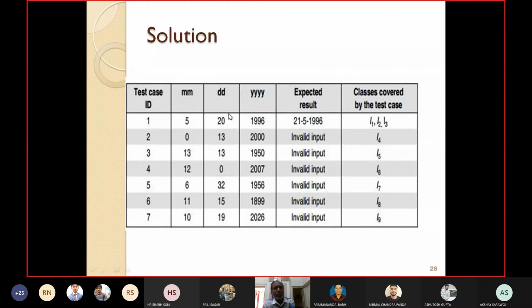Similarly, you can take invalid values for date as well as invalid values for year. The message should be an error message. It should show invalid input. This is the expected result or expected output, and the classes covered by the test case are mentioned here. So this is another example for which we have applied equivalence class partitioning to test this software. Here also we do not require code. Directly from the problem description, from the requirement specification, we are generating the test cases.